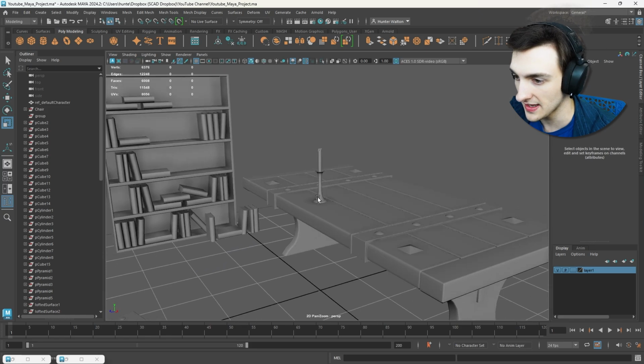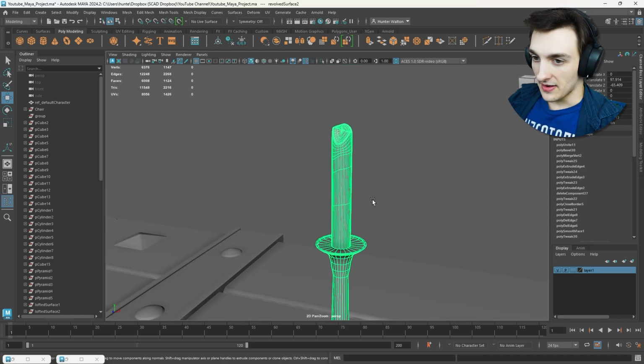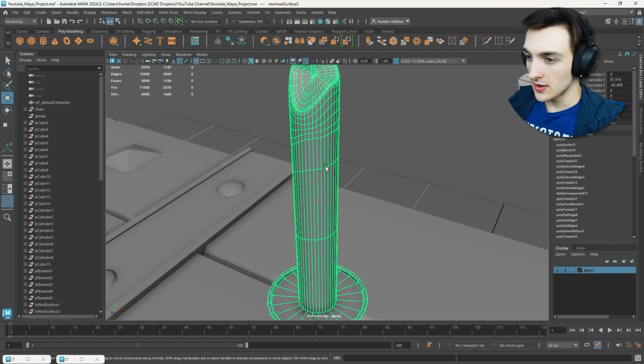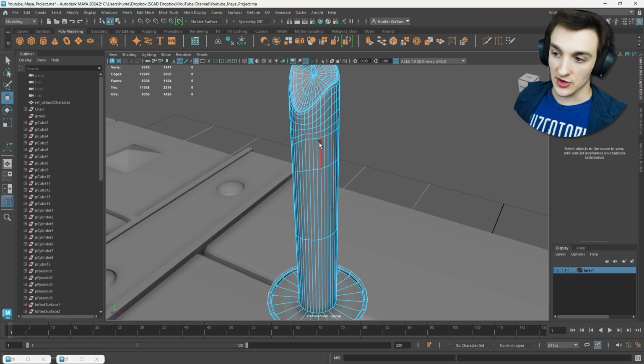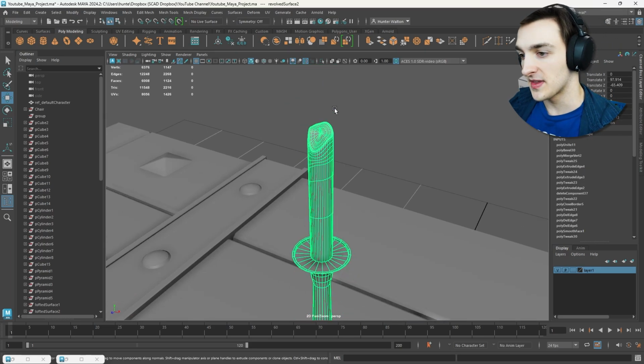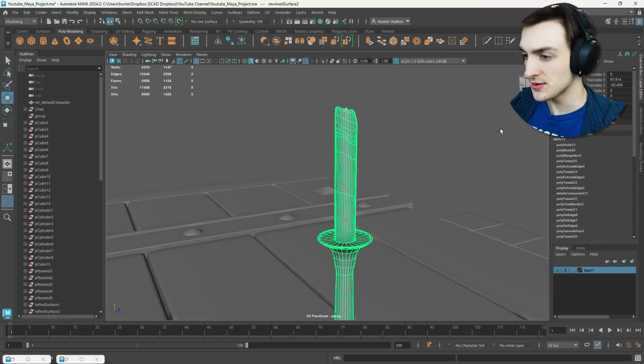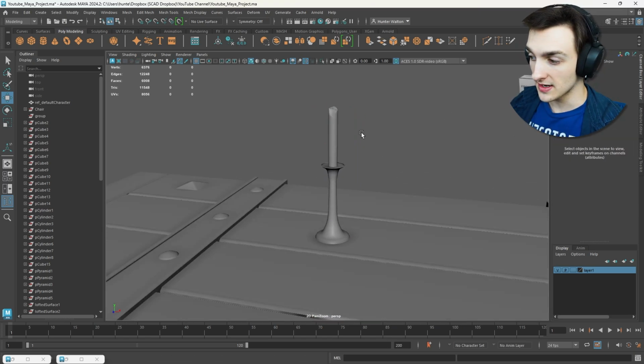There we go, candle. And this is obviously a very high poly candle right here. That is because of the smooth operation. It creates a lot more geometry. There's a lot of ways you can reduce it. I've shown you reducing a ton of times. I'm not going to cover it again right now.